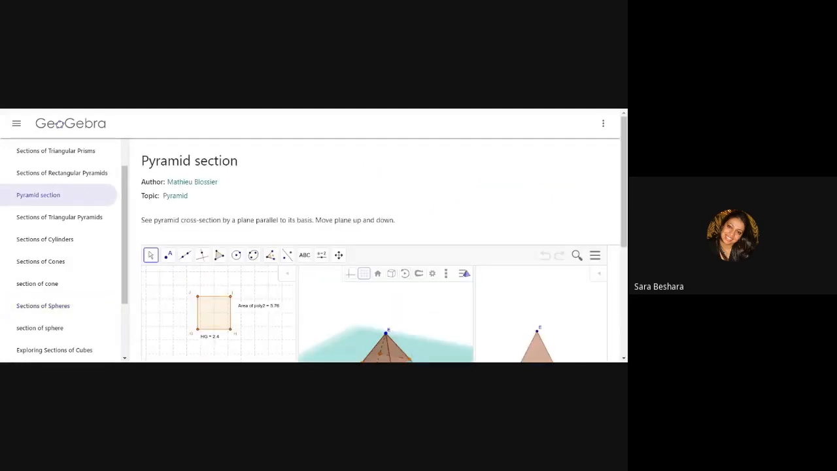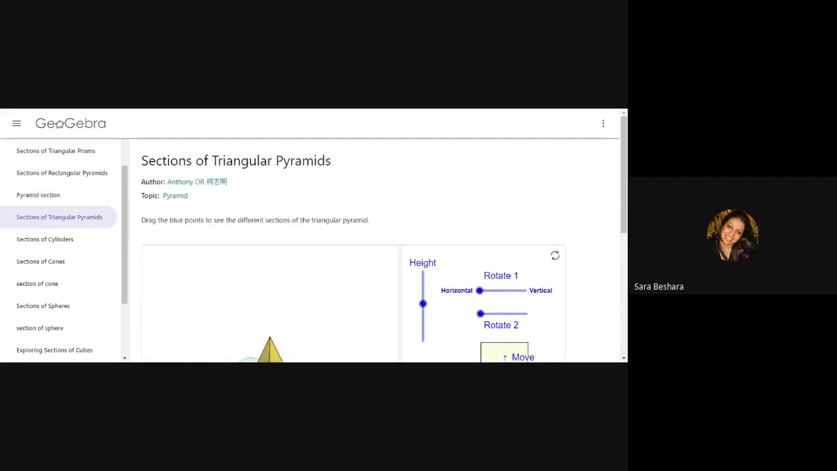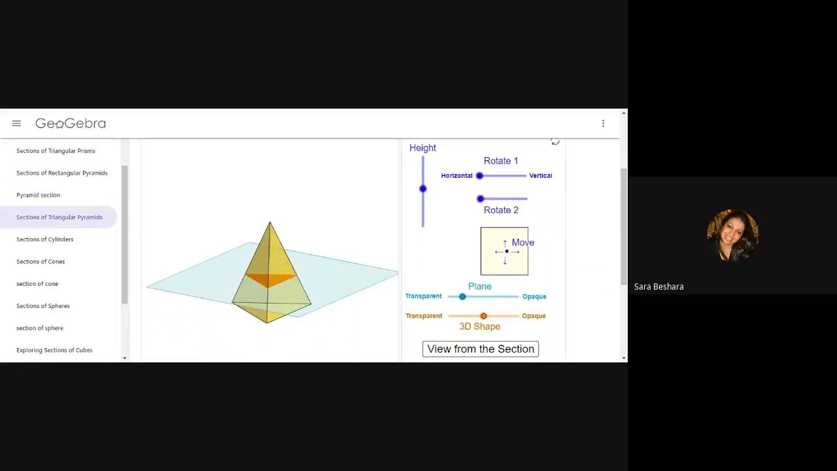I will do the pyramid section, not that one. Triangle or pyramid, you can probably see that horizontally, whether we go up or down, it is a triangle. Vertically is also a triangle. Here we go. Triangle.